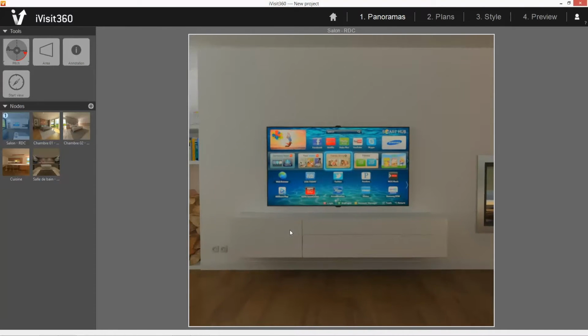This view with the TV set will be just fine, and I click on the Start View icon in the toolbar. A message appears, Initial Orientation Set for the Panorama. This also means that whenever I change to another node and come back to this one, this will be the view I'll see for the first time.